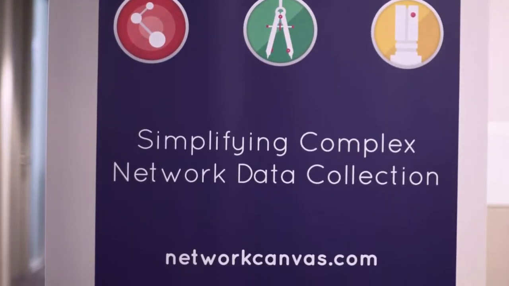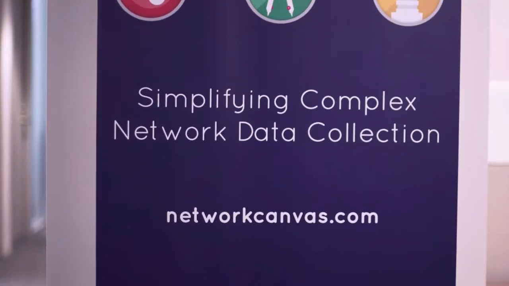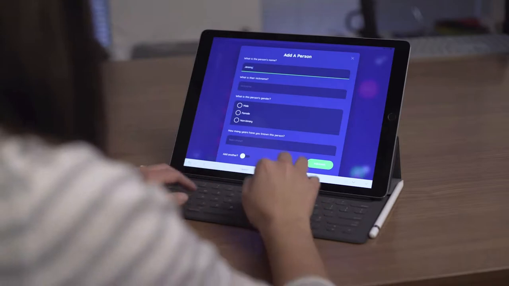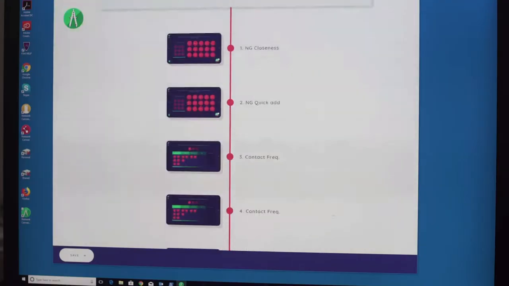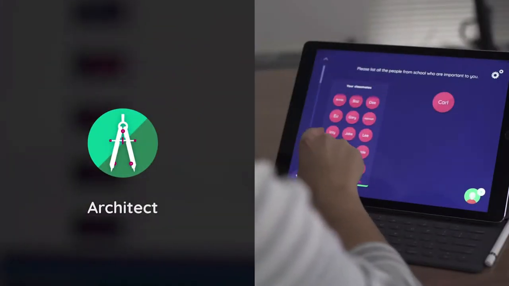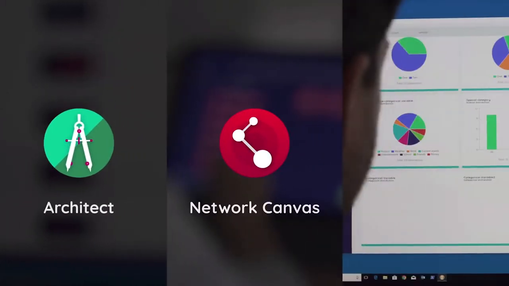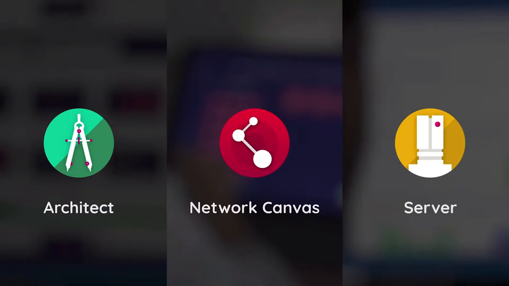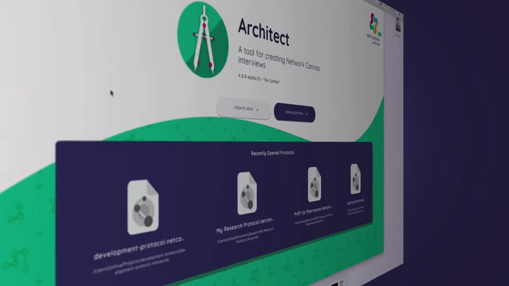Because network data is complex, it's famously difficult to capture, manage, and store. This is why Network Canvas is made up of three separate apps. It has a tool for survey design, a tool for interviewing, and a tool for secure data management. Each of the applications has come from a different challenge that we faced using this type of data and creating these interviews and deploying them.